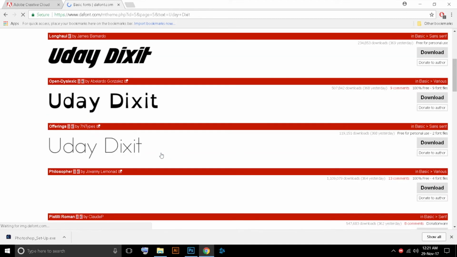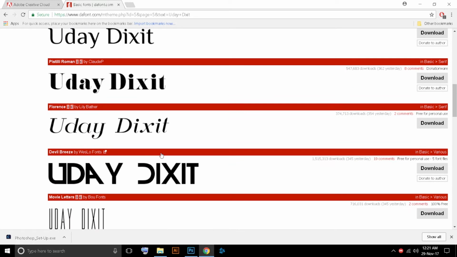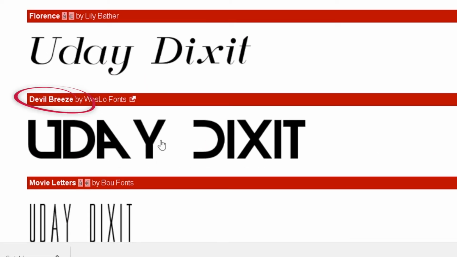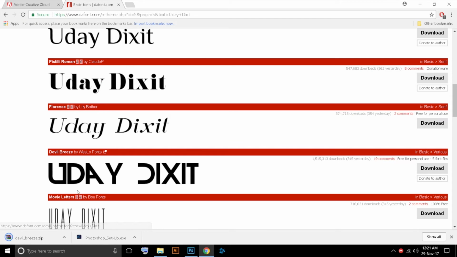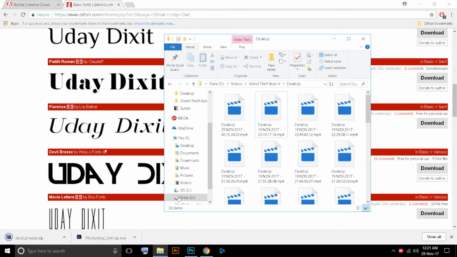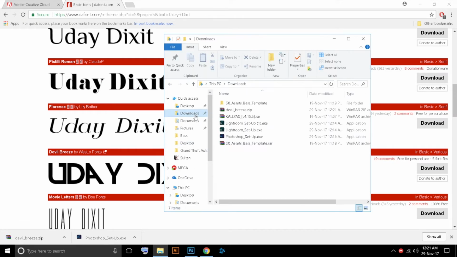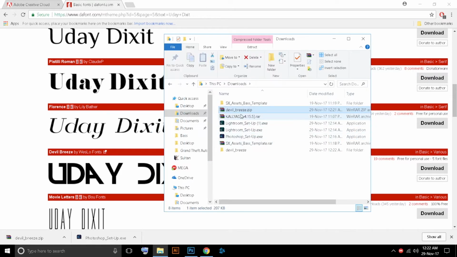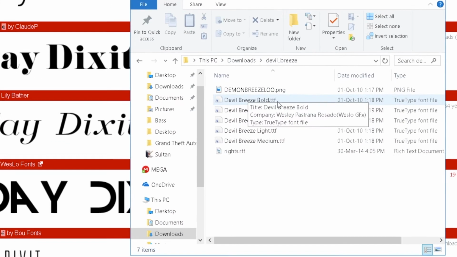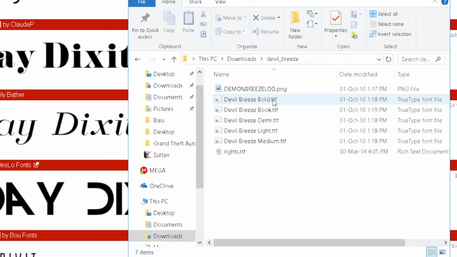So finally, on page 5, I found the font that I really like. I really like this font called Devil Breeze. So you can just click here to download it, and once it's downloaded, just go to your downloads, right click, extract it, and now you need to install all of these. You don't have to, but it's good if you do it.